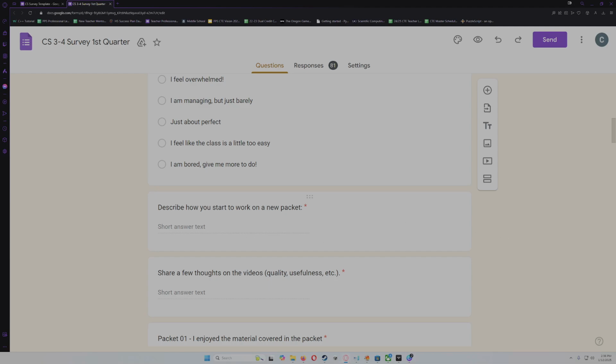So I want them to talk to me about what it is because I want to know a little bit about how they work, what they do. And I left it very open-ended so they could fill it in however they want.